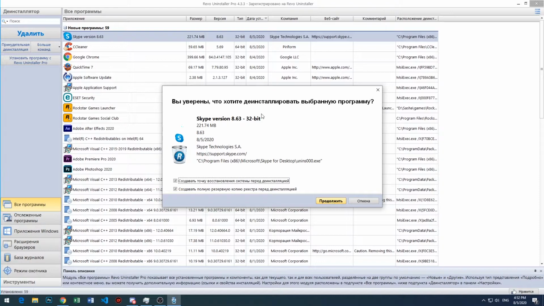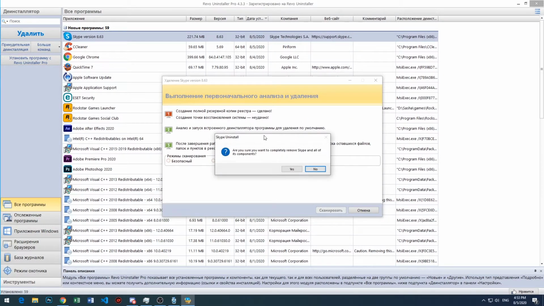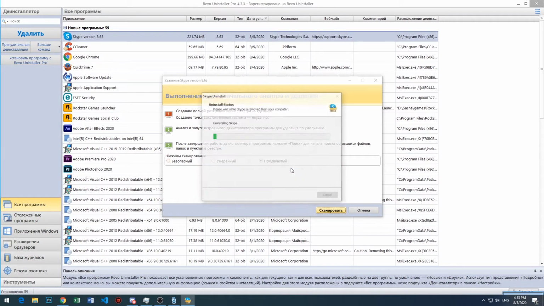Well, in fact, I have never used them. I always make them, but I never use them. Revo Uninstaller works rather well. So you press the next button. Here it makes those copies and opens the uninstaller, the default uninstaller of Skype that I showed before. Well, of course, let's run it.